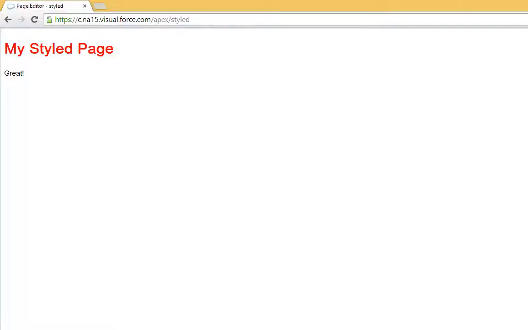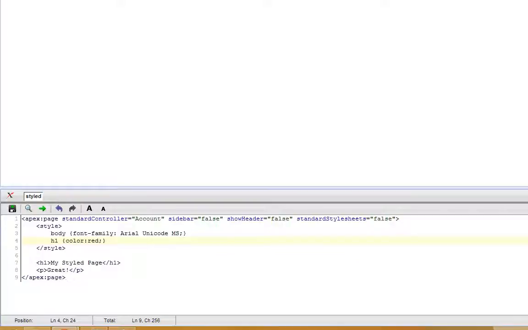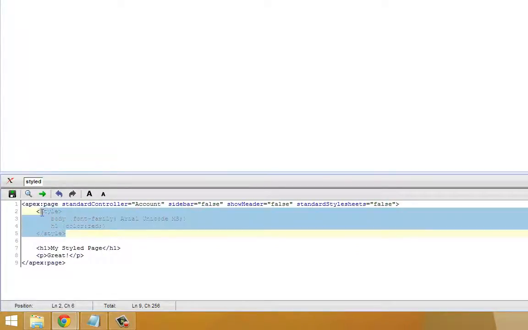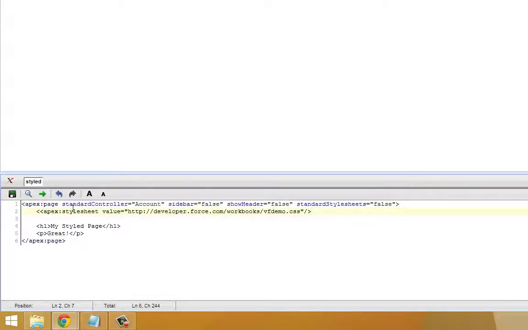And this is a good example of some embedded CSS within your Visualforce page. But most of the time, you're probably going to have your CSS defined in a separate file. Now, if you wanted to include an external style sheet, you would do it like this. The apex:stylesheet value, you set that to the URL of the CSS file you want to include. Unfortunately, this is the URL given by the Visualforce workbook. At the time of recording, this file does not exist.